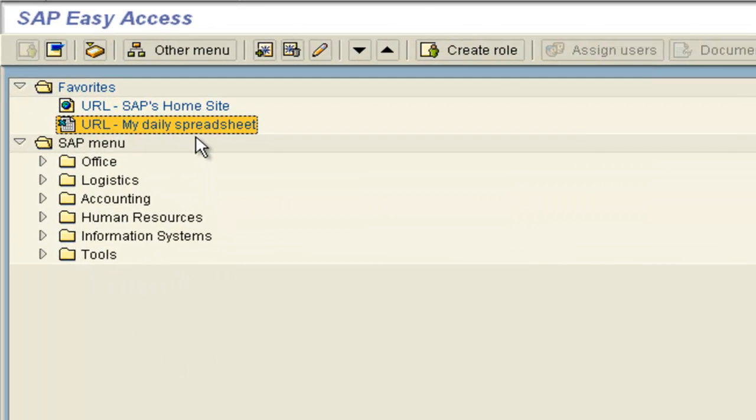And now it lists the text that I entered, my daily spreadsheet, and notice that it gives me an Excel icon so I can easily notice which type of files that I have loaded in my favorites. And as with all other favorites, you can move these objects around in your favorites folder by dragging and dropping them into particular folders or locations in your favorite folder.